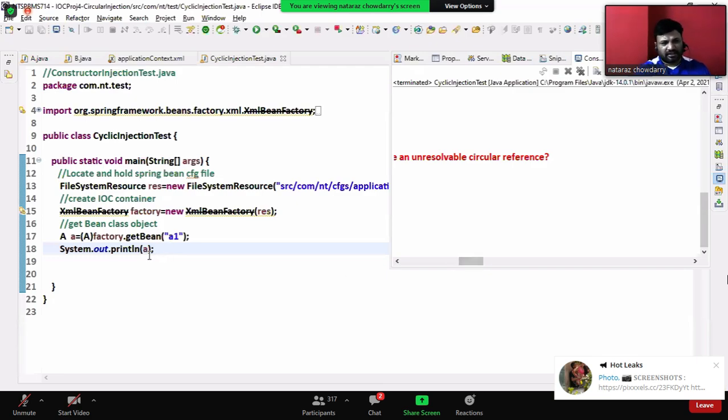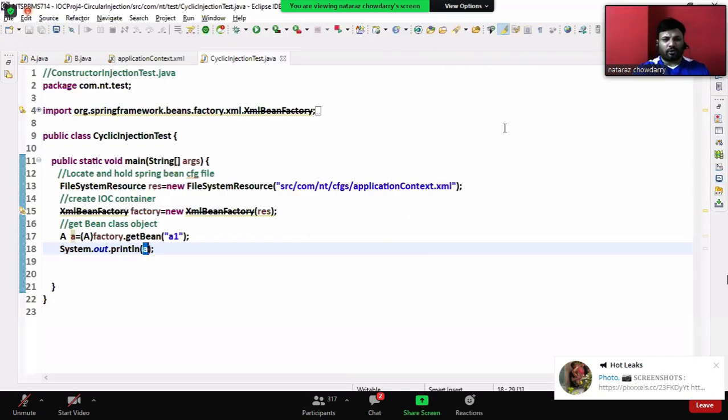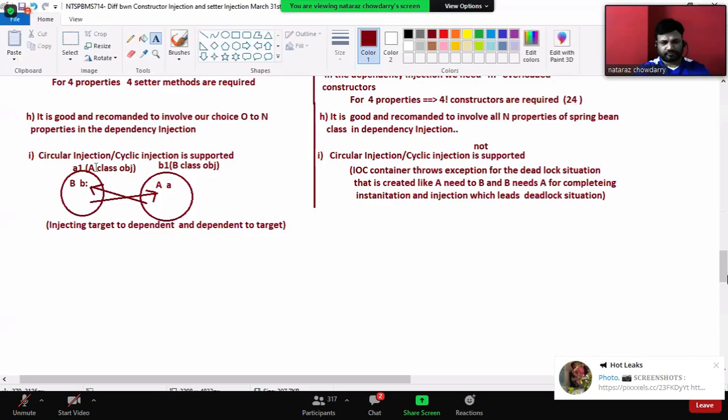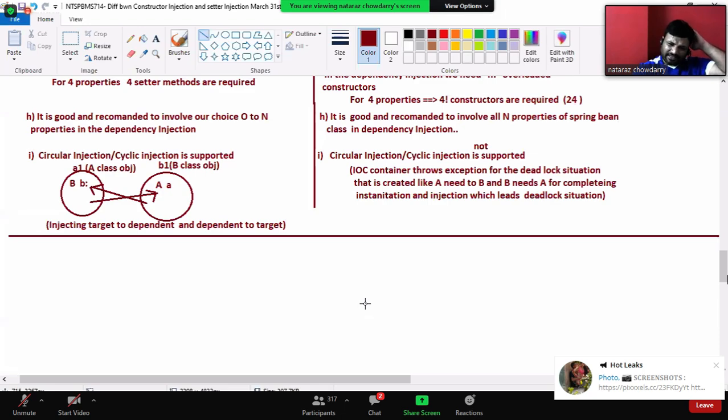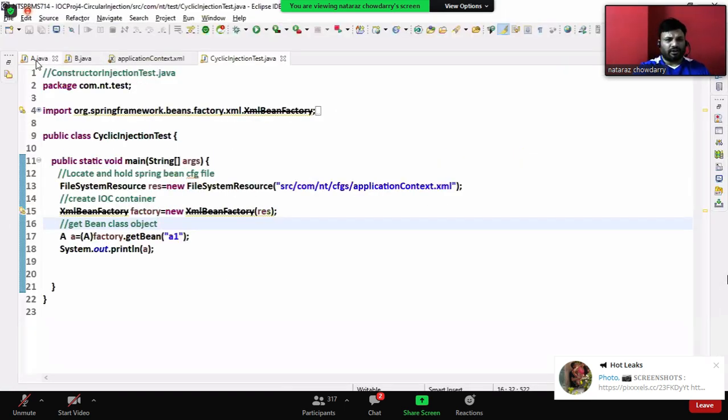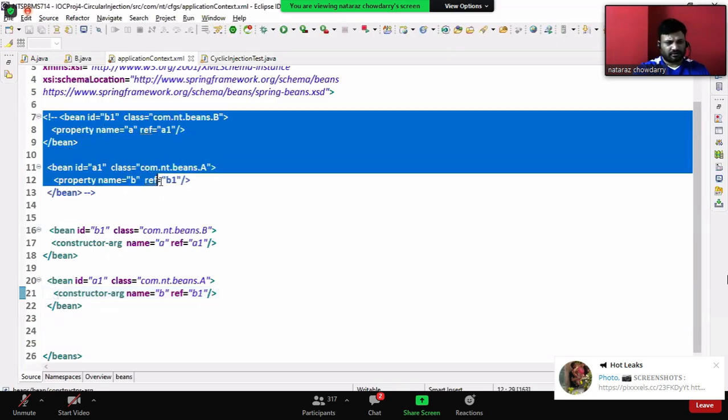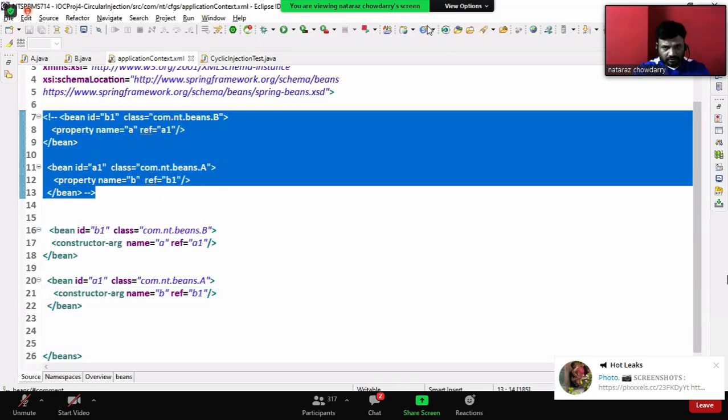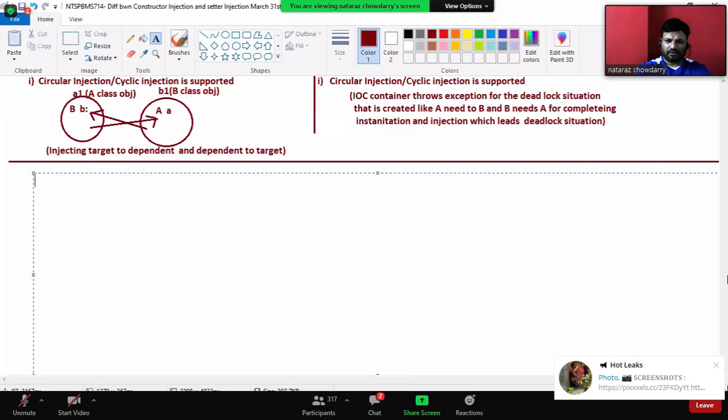Now listen. When you pass any object in SOP, the toString method is automatically called. Did you notice it, guys? Everyone understood this? With this, we completed the differences between setter injection and constructor injection.